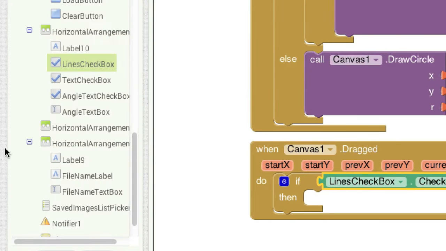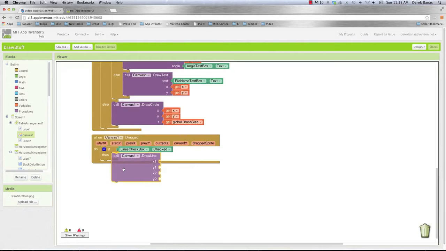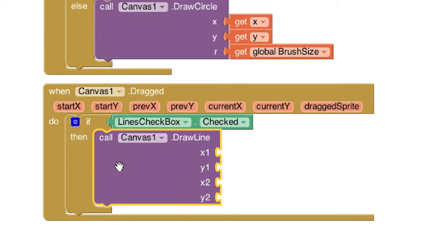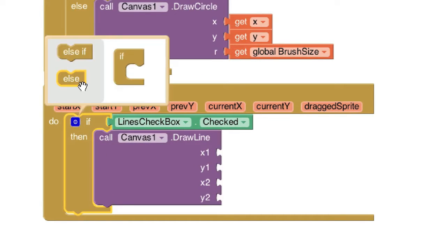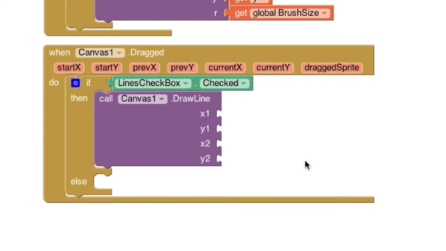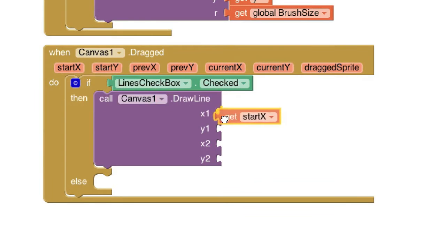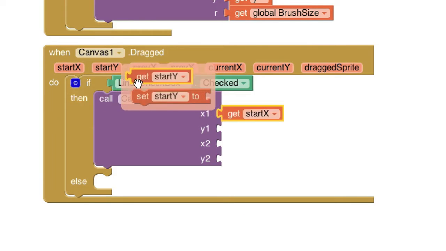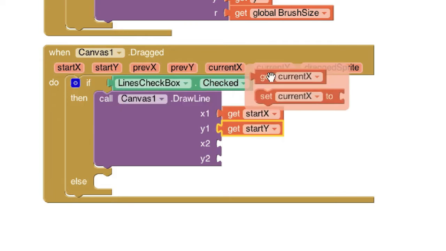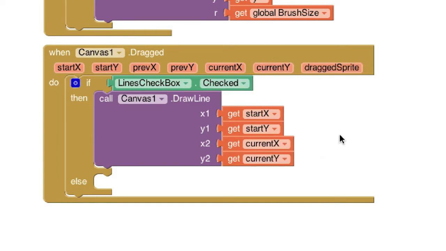Then what I'm going to do is I'm going to draw a line with the canvas. So find draw a line, drag this, drop it right there. And I'm also going to get an else statement and throw it inside of there, since I'm going to be drawing two types of lines. Now, if we want to draw a straight line, what we have to do is use the starting X and the starting Y, and then the current X and the current Y. That's going to draw straight lines.